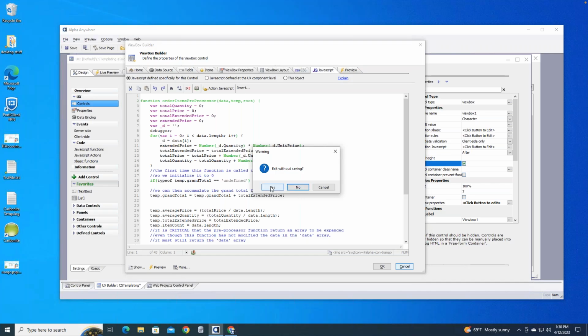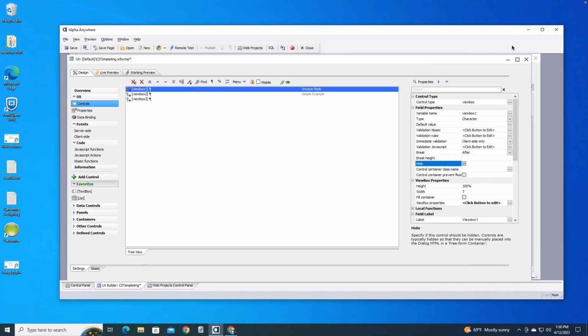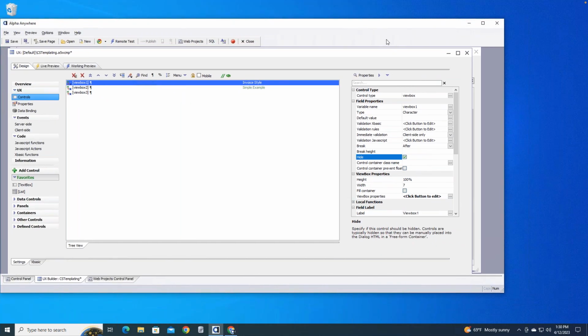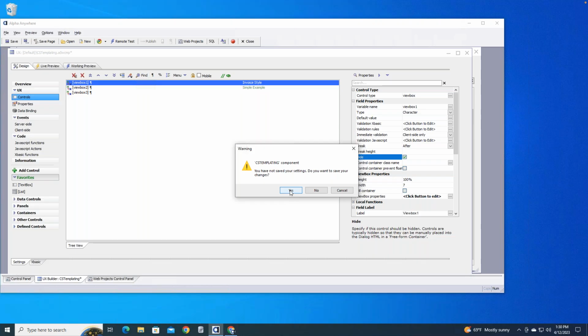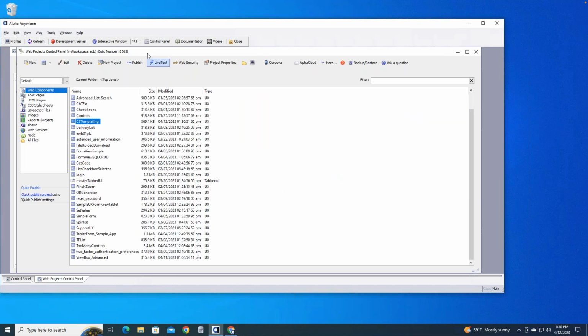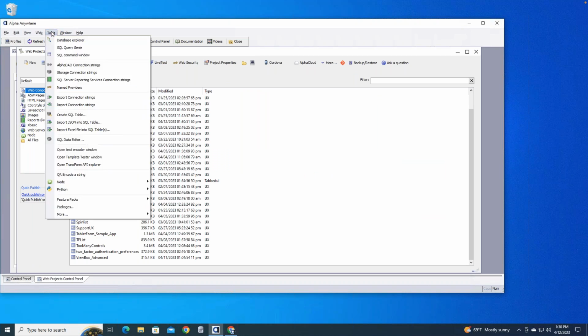So let me go ahead and exit without saving. And what I'm going to do is close this component. Sure, we'll save it. Why not? All right, and we are going to take a look in the Tools menu. When you're on the Web Projects control panel, you'll find something called the Template Tester, which is called Open Template Tester window right there.